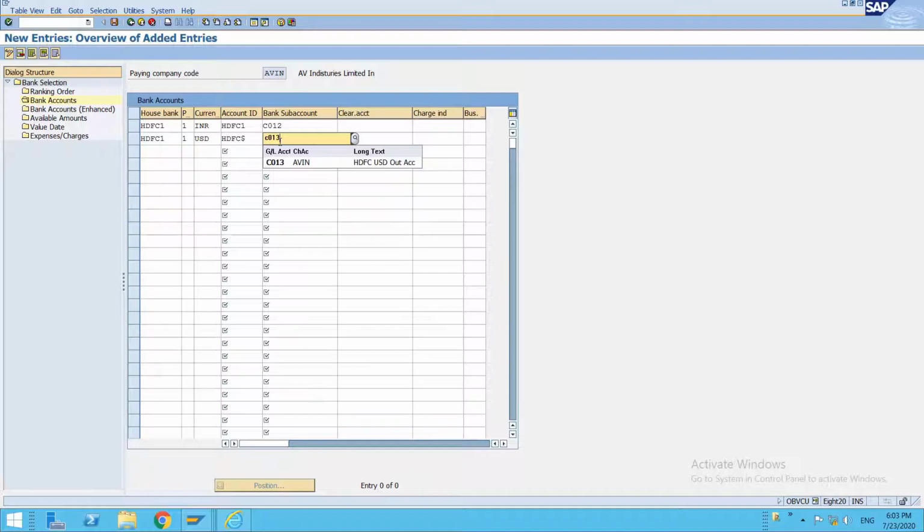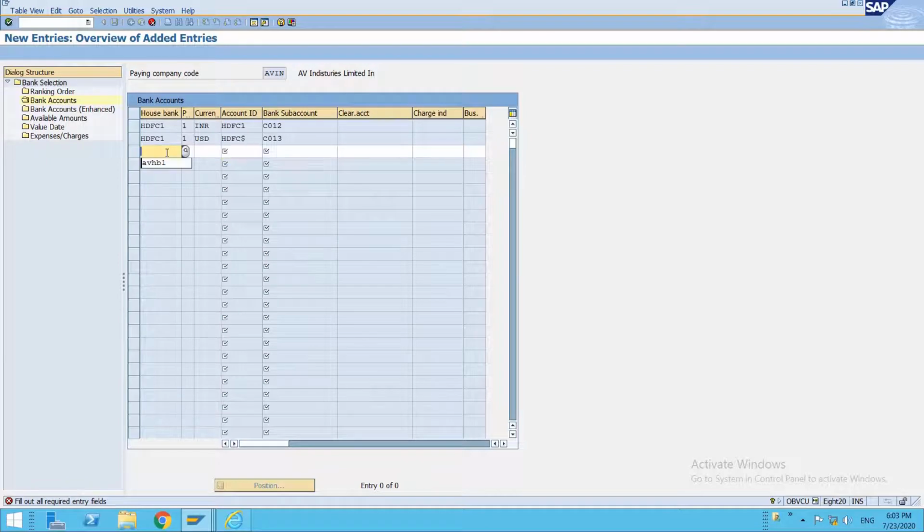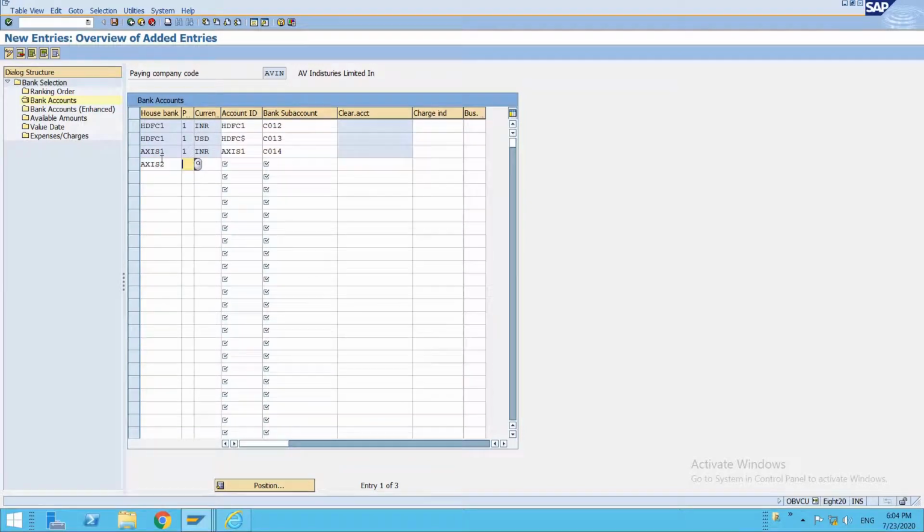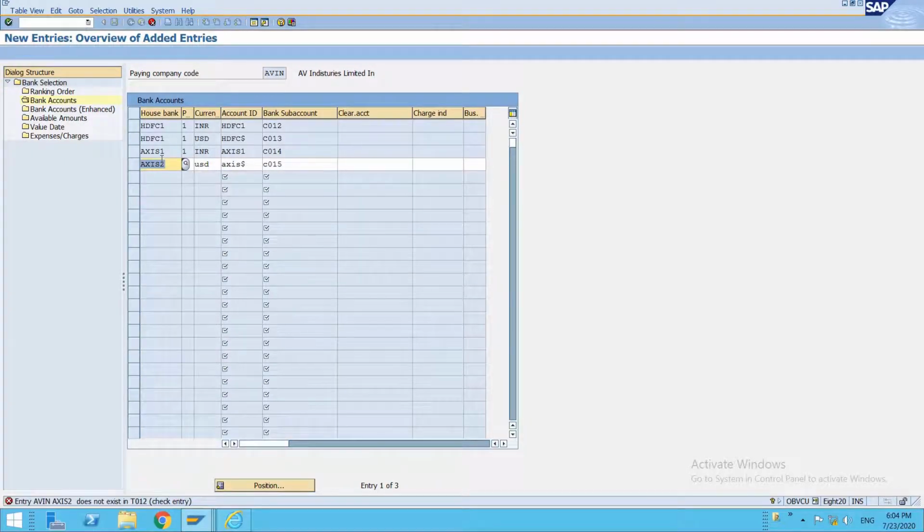Similarly, we also need to create entries for other currencies and the other payment methods. So let me create for other payment method. I will save this and I'll just copy this one for the other payment method. Okay. So Axis 1, payment method 1, INR, Axis 1, C014. Axis 2, payment method 1, US dollar, Axis dollar, C015. So it is again Axis 1.